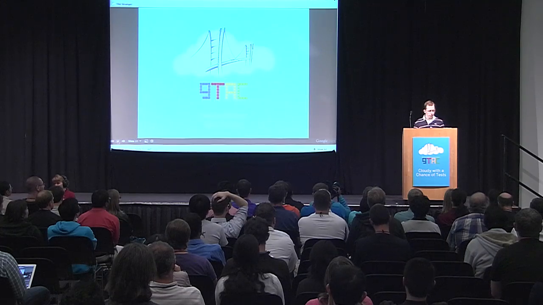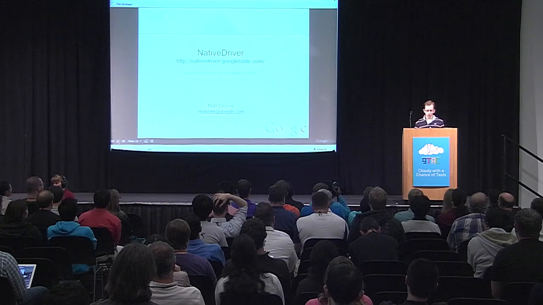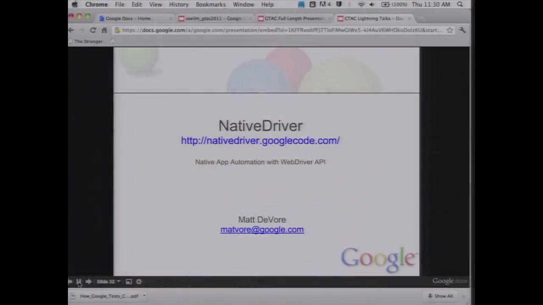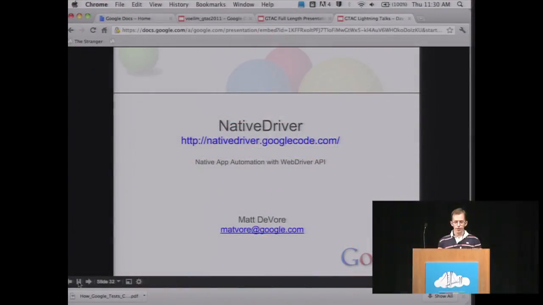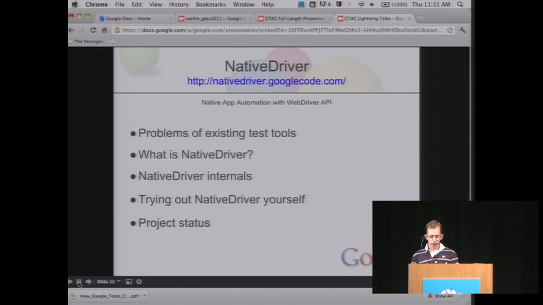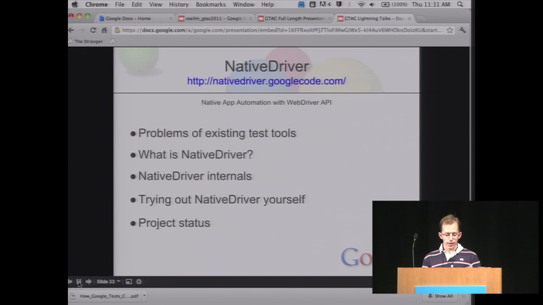Hi, my name is Matt DeVore, and I'll be talking about my project, NativeDriver. NativeDriver is an open source library for testing the UI of native applications for Android and iOS. At Google, we have had many pain points with existing test tools, and I'll explain what those are and how they lead to the idea for NativeDriver. Then I'll tell you what NativeDriver is and how it fixes those problems. Then we'll look at NativeDriver's architecture, and I'll show you how you can try out NativeDriver yourself, then share with you the current state of the project.